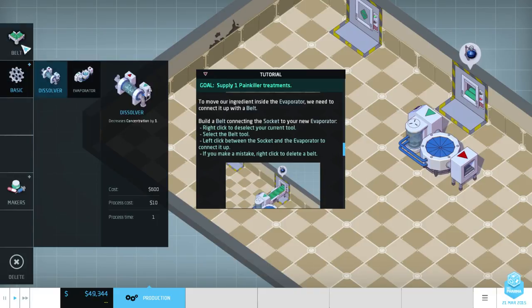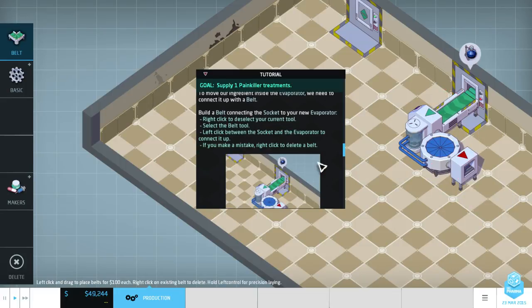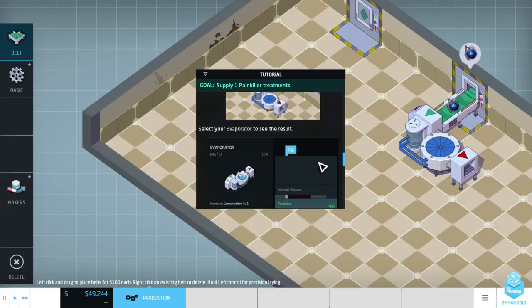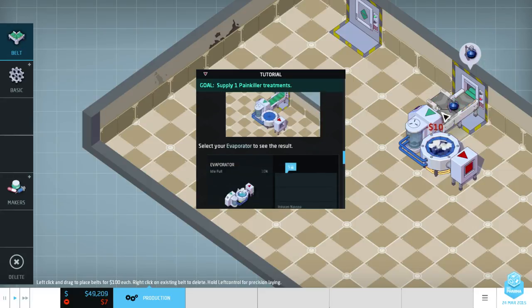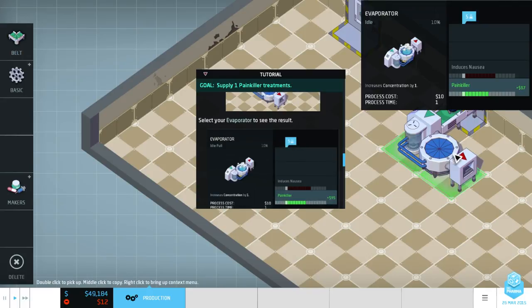Alright, so we need the belt. Okay, so I made a belt to... Okay, so it's all going in. Awesome. Select the evaporator to see the results. So now it's 5 concentration, which is active. And oh, this is inactive. Interesting. So it doesn't induce nausea. But shouldn't it? Because that's more than 6 pieces, right? I don't know. Okay.